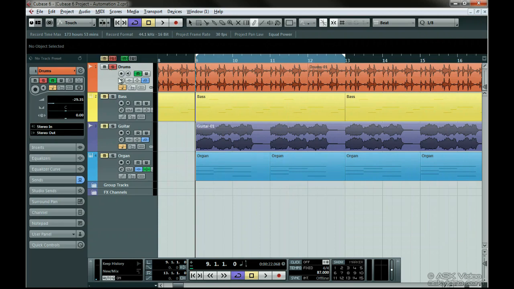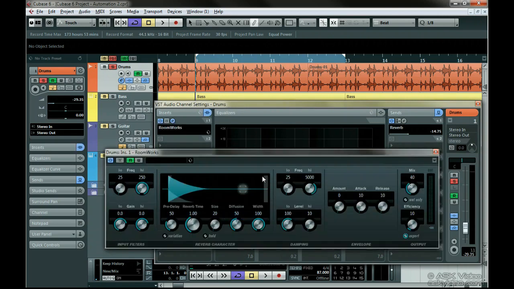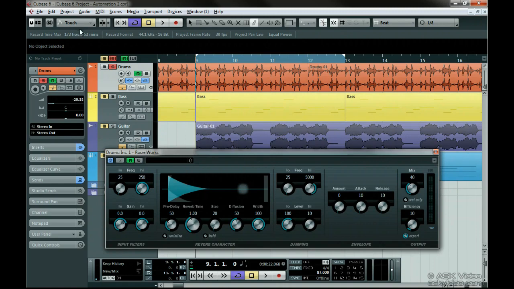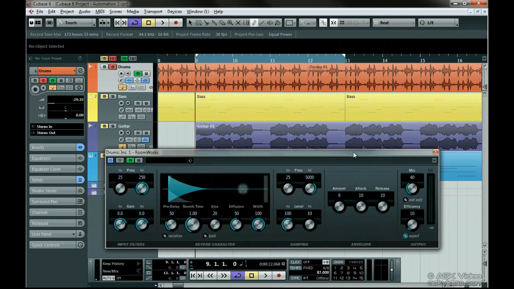Let's add an insert plugin to this drum track. We'll add reverb, and let's make this always on top. Make sure automation mode is in view along the top of the project page and choose Touch. You can also press the Touch button in the automation panel, as this does the same thing. Touch means that automation gets written as soon as you touch the fader and then stops when you let go. Turn on the Read and Write automation buttons on the Reverb plugin.